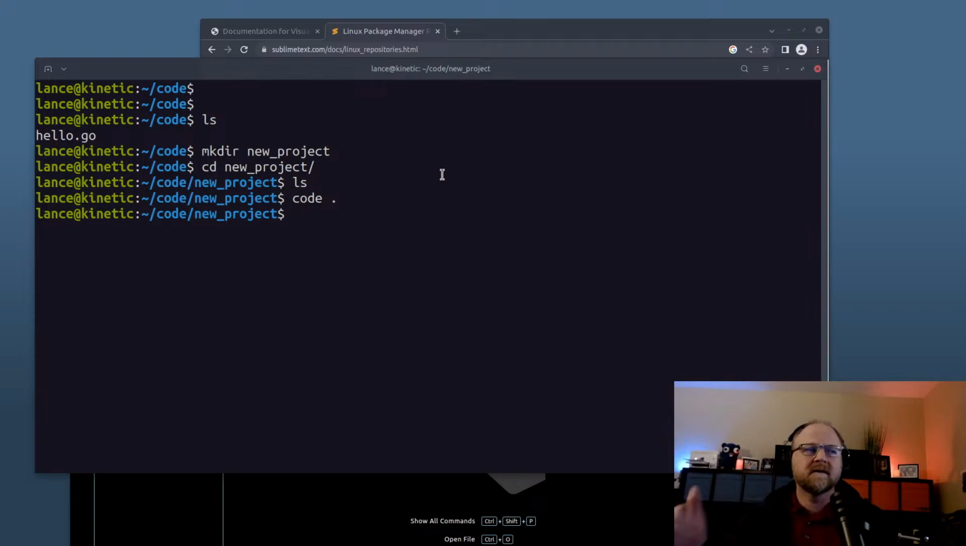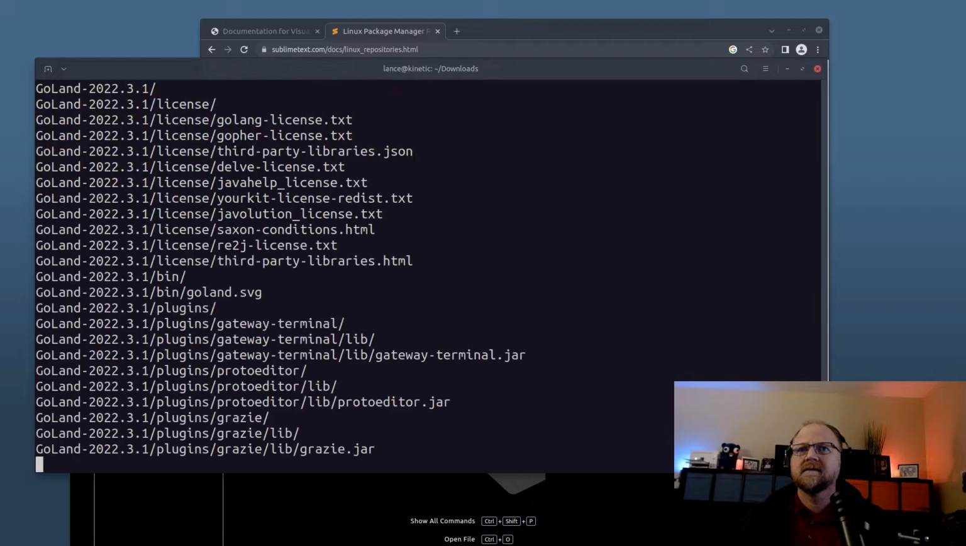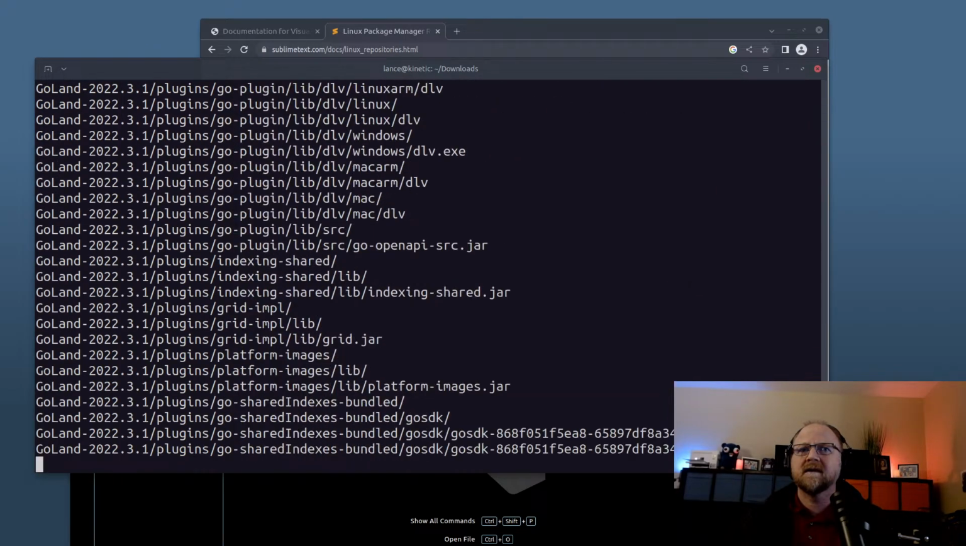All right, so we got Visual Studio Code, we've got Sublime, and we got to finish off with GoLand. I believe GoLand is in my download still? Yeah, there it is. tar x for expand. I like a little verbose. And f. You used to have to do zvf for gzip, but x will try to detect if there is compression on it. There it is. Look at all that GoLand.